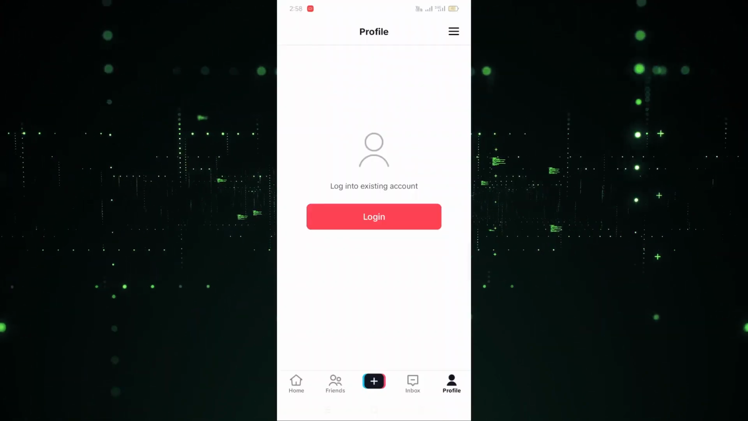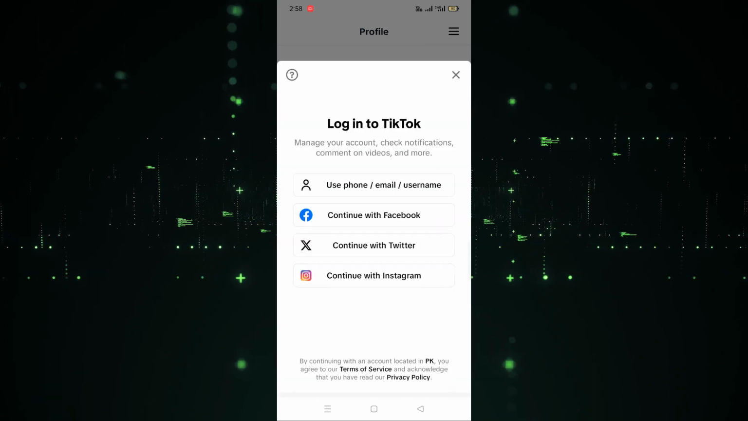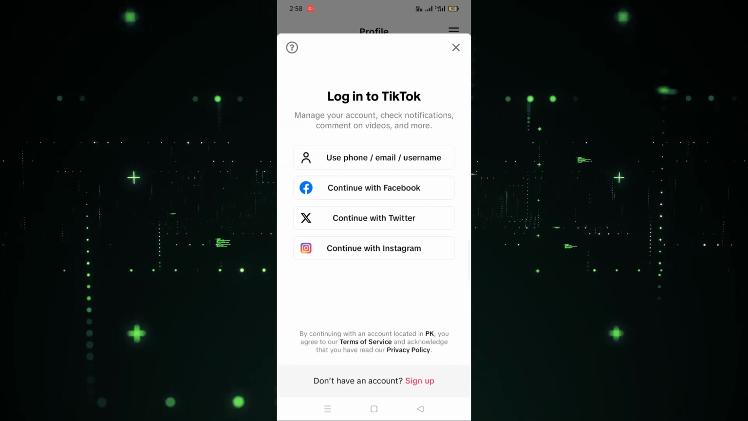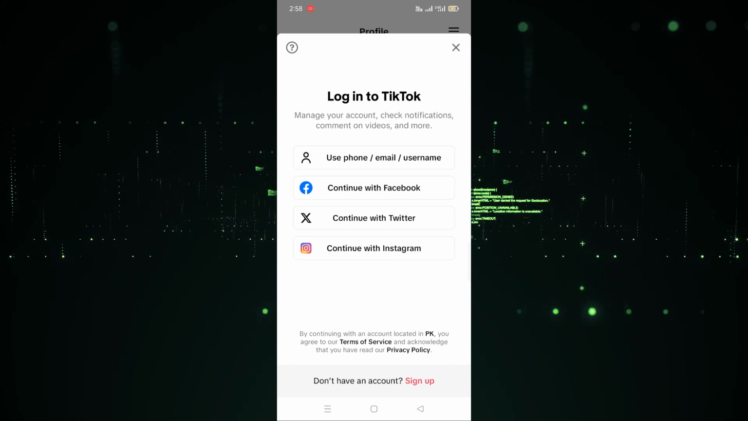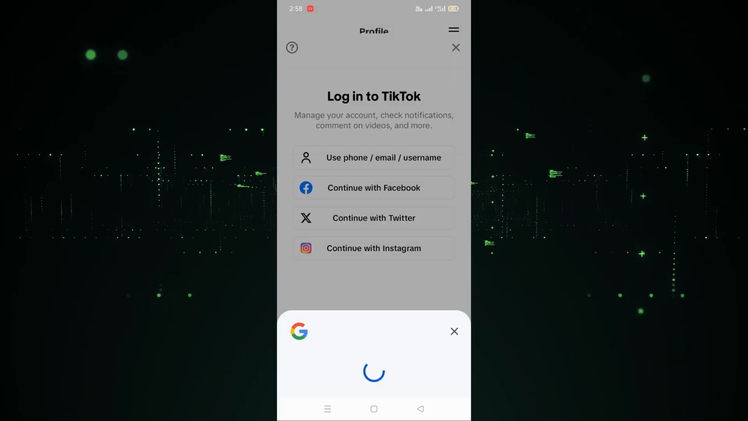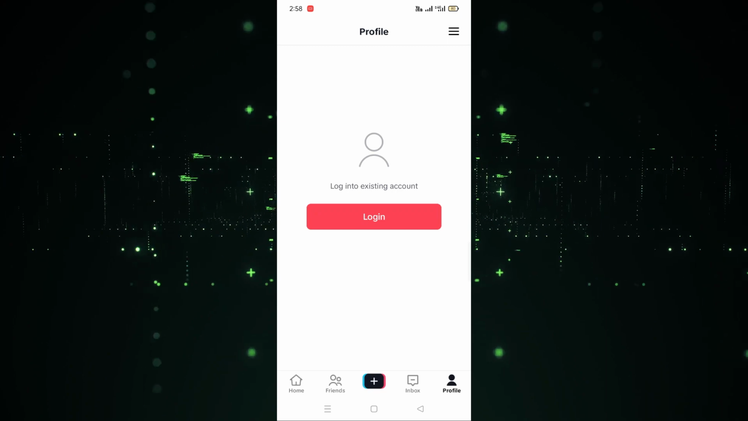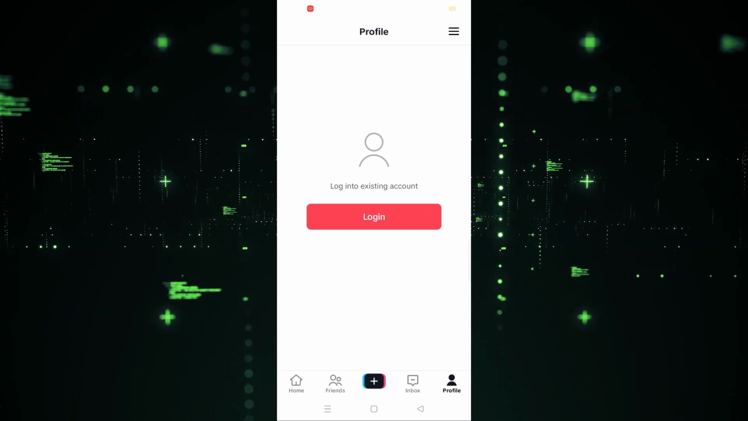And now we have to click on the profile section. So as you can see, the profile section is here. If you have already created an account, then you have to click on the login, and you will be able to log in to the account. But basically I'm going to create a new account. So I'm going to close this, and after closing this, as you can see, there's a login option. So you have to click on this.